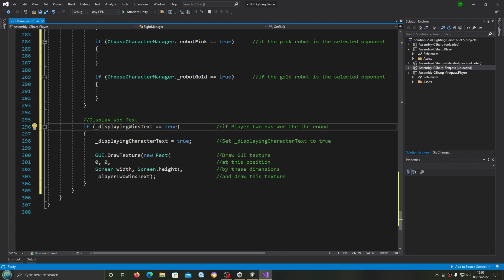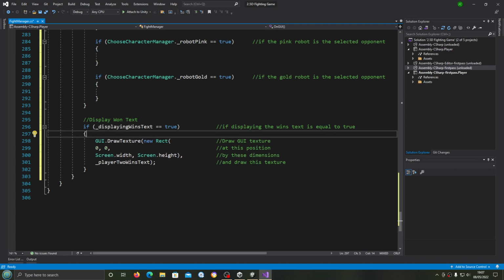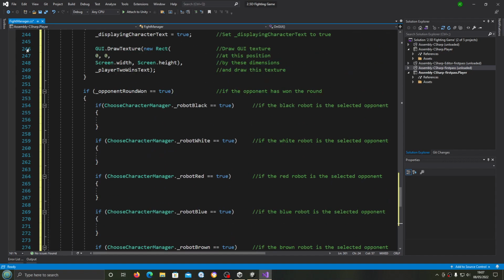So let's have a look if displaying the wins text is equal to true. We can get rid of that line, GUI, draw texture, and we want the texture of win text, and we'll save that off there.